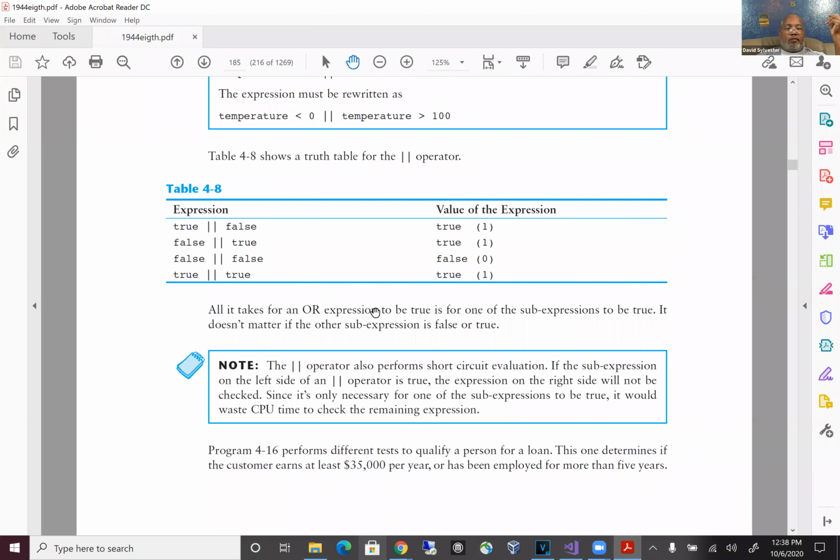All right. So it tells us all it takes for an OR operation to be true is for one sub expression to be true. Right. It doesn't matter if the other expression is false or true. If any one of them is true, then it does the true. The OR operator also performs short circuit evaluations. If the sub expression on the left side of an OR operator is true, the expression on the right side will not be checked.